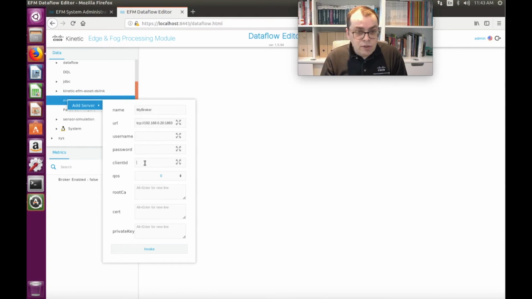The last information I need to provide is the client ID, and I'm going to call it demo EFM DSLink. And actually this is pretty good. The rest is default. If you want to understand the other parameters like the QoS and what it's used for, I've recorded another video specifically around MQTT, so go ahead and watch that video. It's going to cover all the details about this. So I have all the information I need.